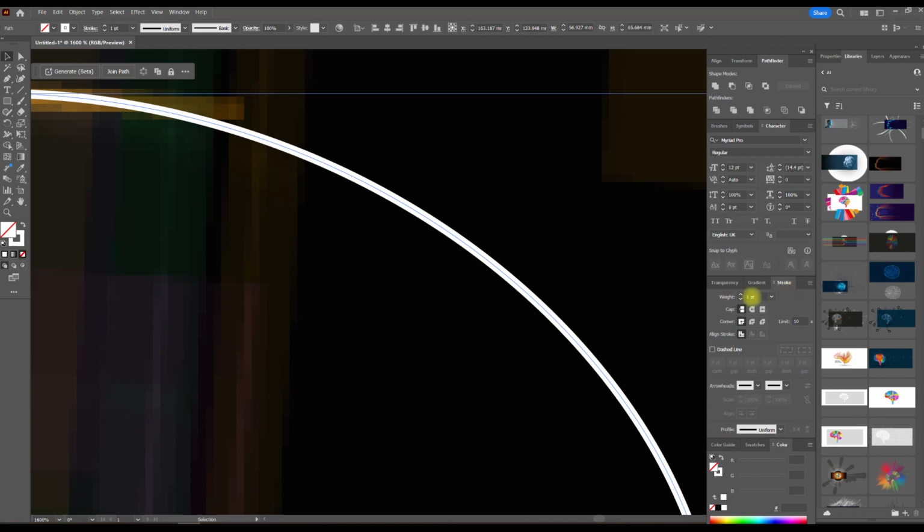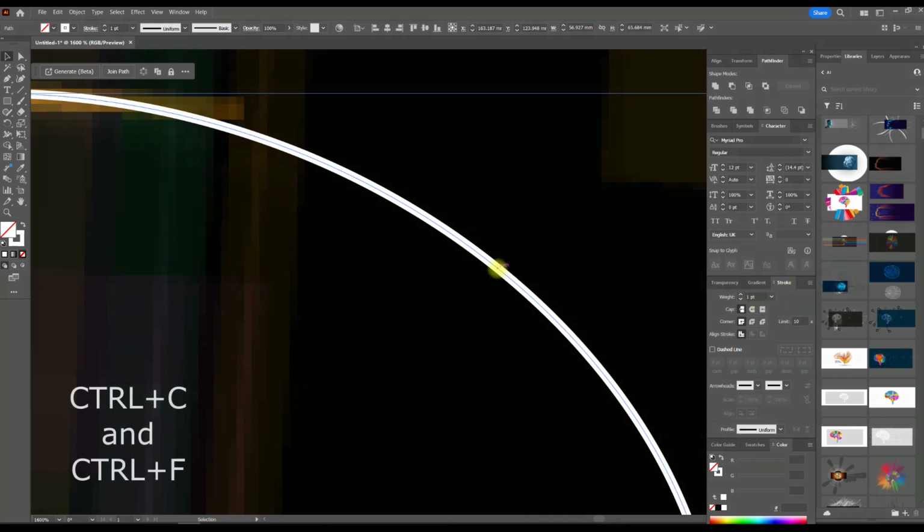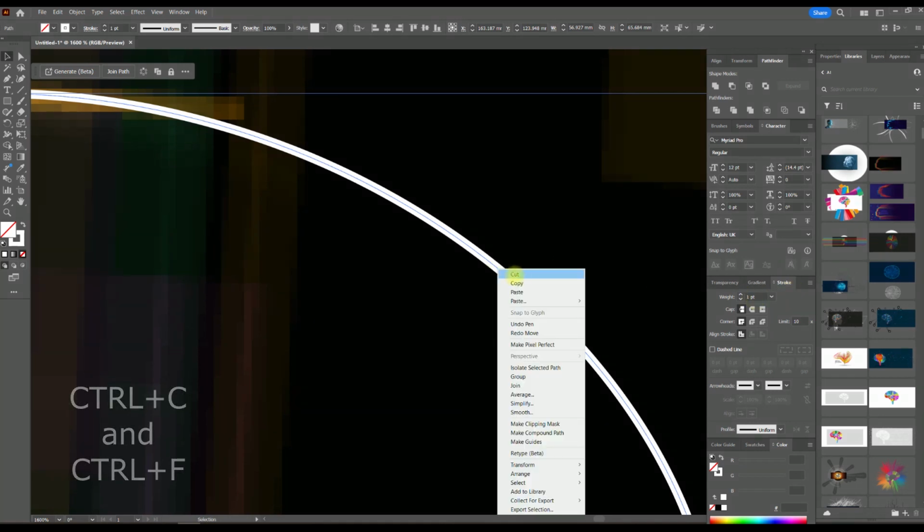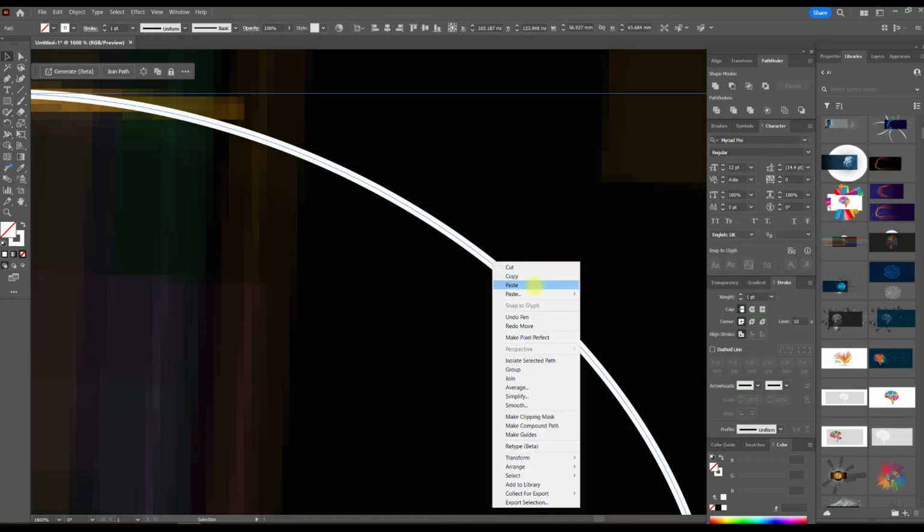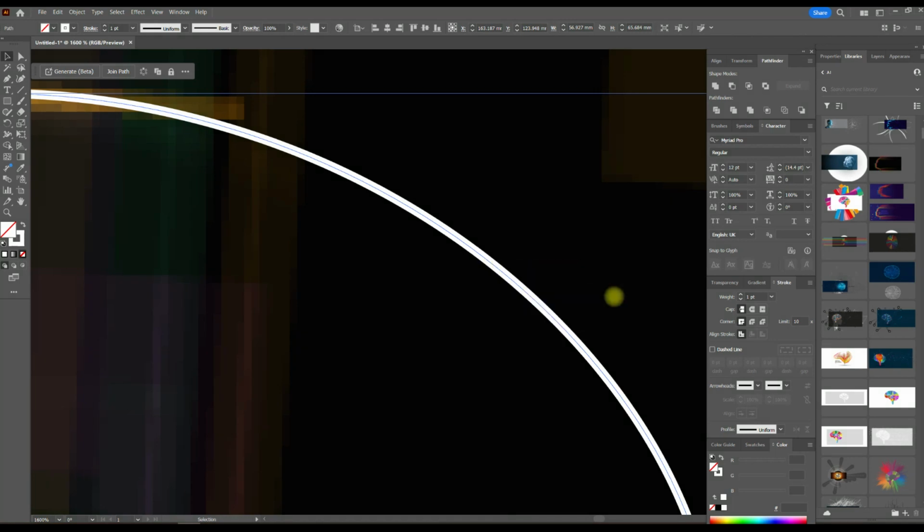Then I made 3 copies of the head contour with different stroke thicknesses from 1 to 3 mm. I wanted it to look a little blurry. Do everything as in the video.